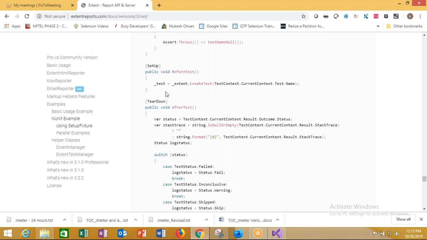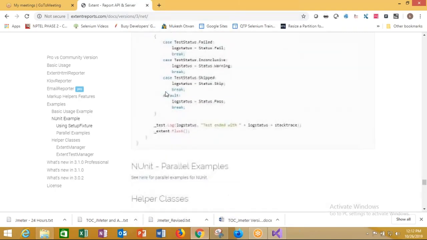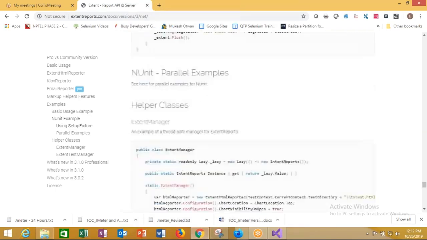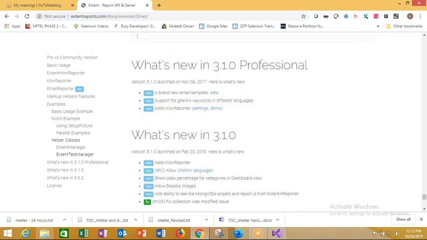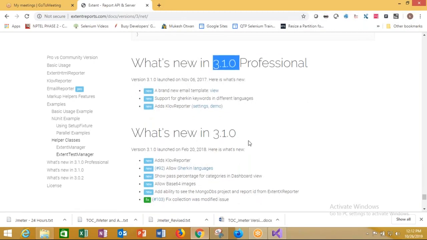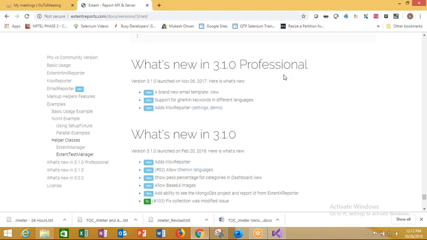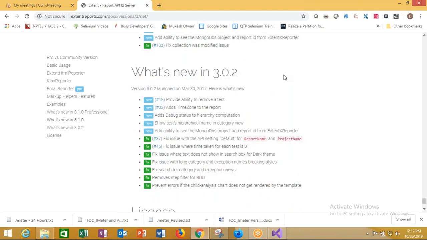Setup and tear down. Helper examples. This is the professional edition, 3.1.0 professional, and what community it is.